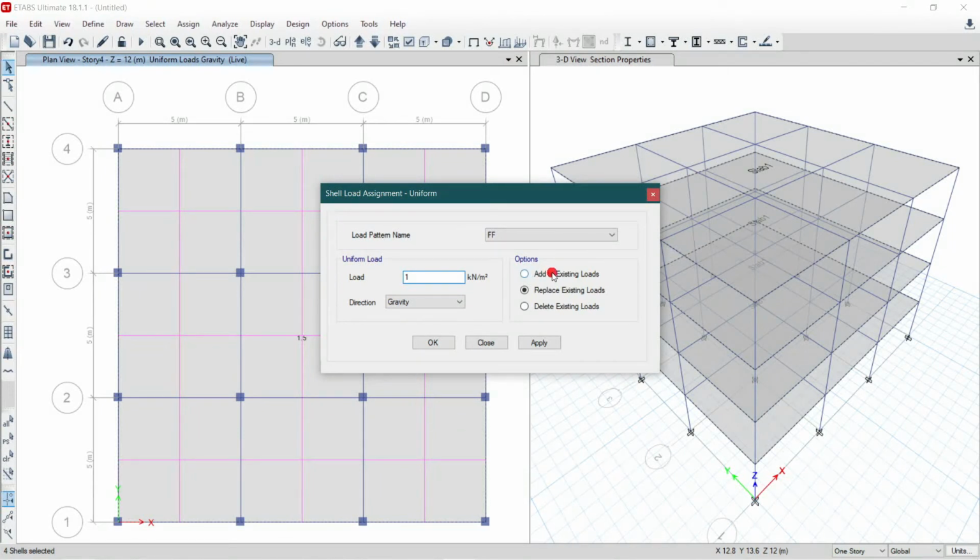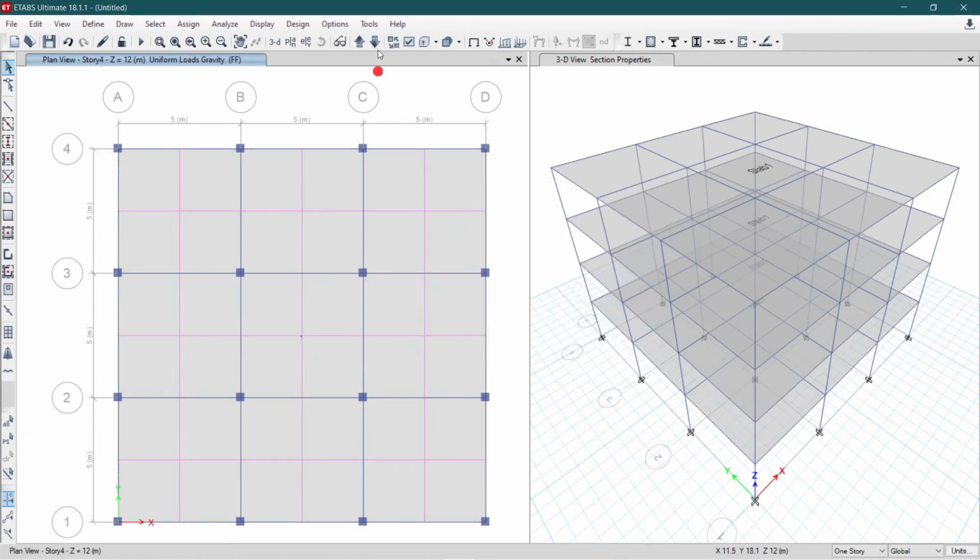Here we have to add to the existing loads. You should not take the option replace, then it will replace the 3 kN. So we have to take here the add to the existing load. So we are going to add to the live load. So here we have taken the floor finish 1 kN, add to the existing to all the floors, apply, close.